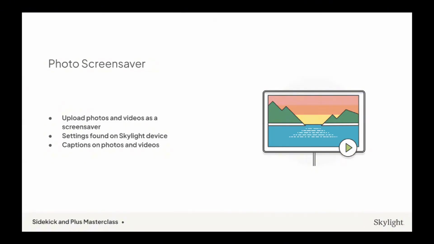The first feature we're going to go over is Photo Screensaver. Photo Screensaver is how you can turn your calendar into a photo frame when it's idle. This supports both photo and video, so you can highlight your family's favorite moments. You can also add captions to both these photos and videos. You can turn this on in your settings on your Skylight device.